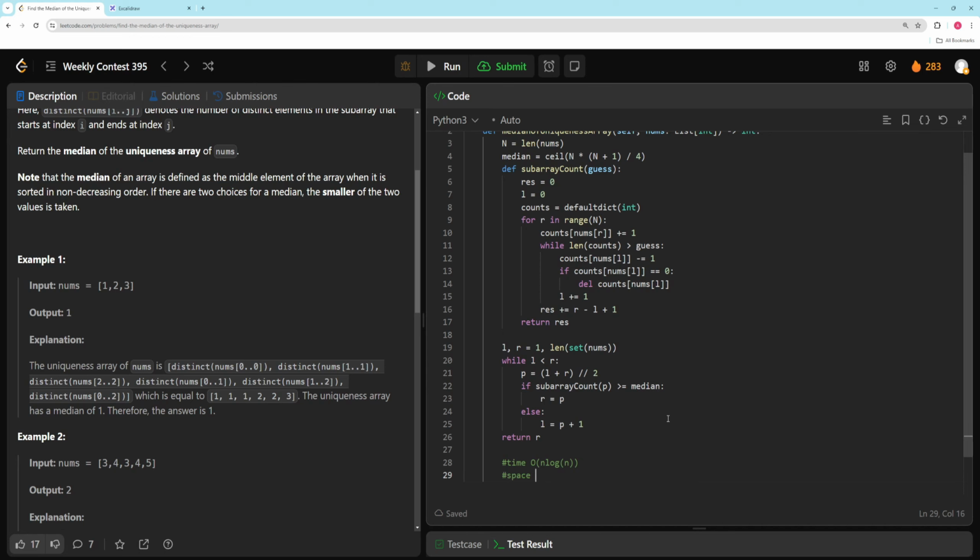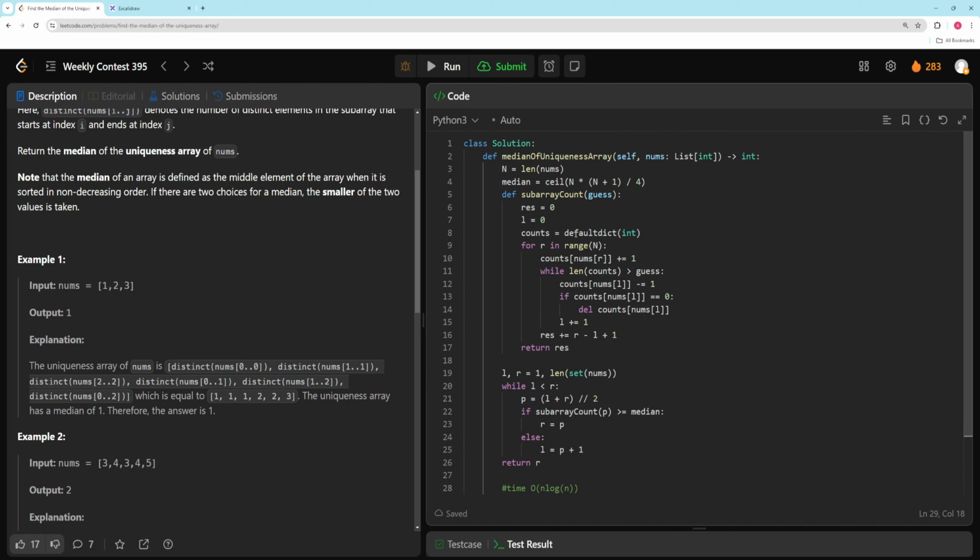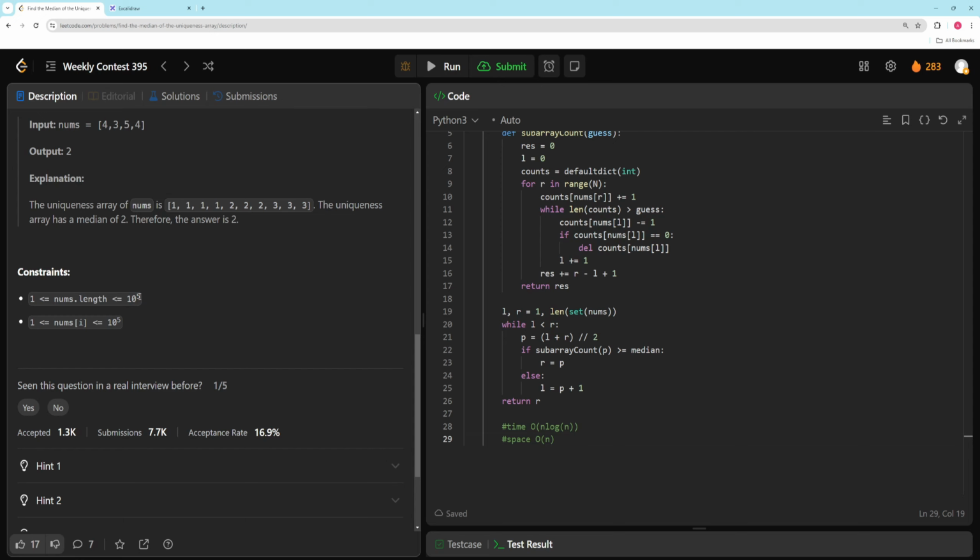Space. So we have a dictionary here. I think this is just going to be O of n space, because once again, if every single item is unique, every single item can be 10 to the 5th, and you can have 10 to the 5th items. So worst case scenario, you just have 1 to 10 to the 5th or something, which would be O of n space.